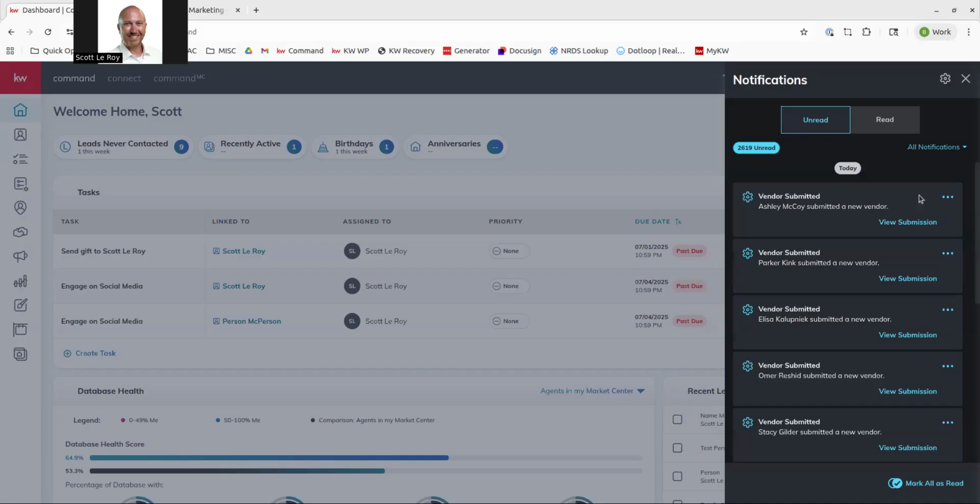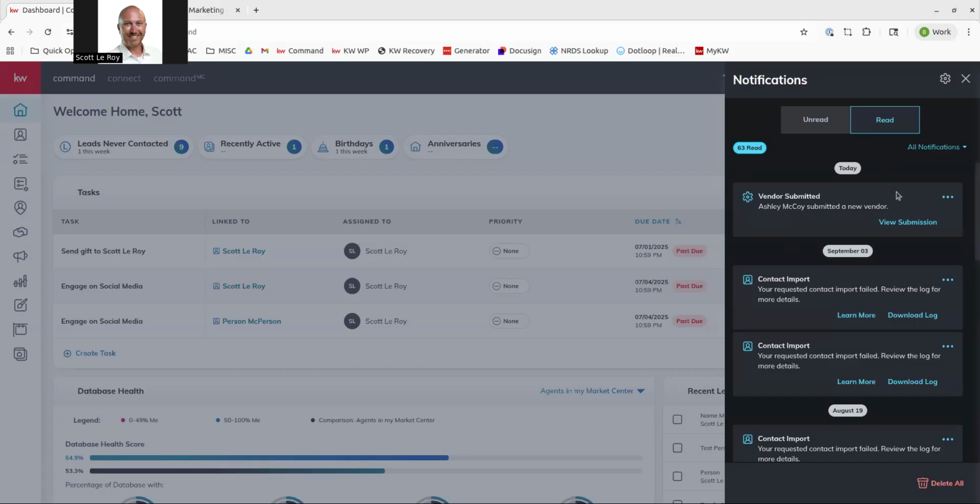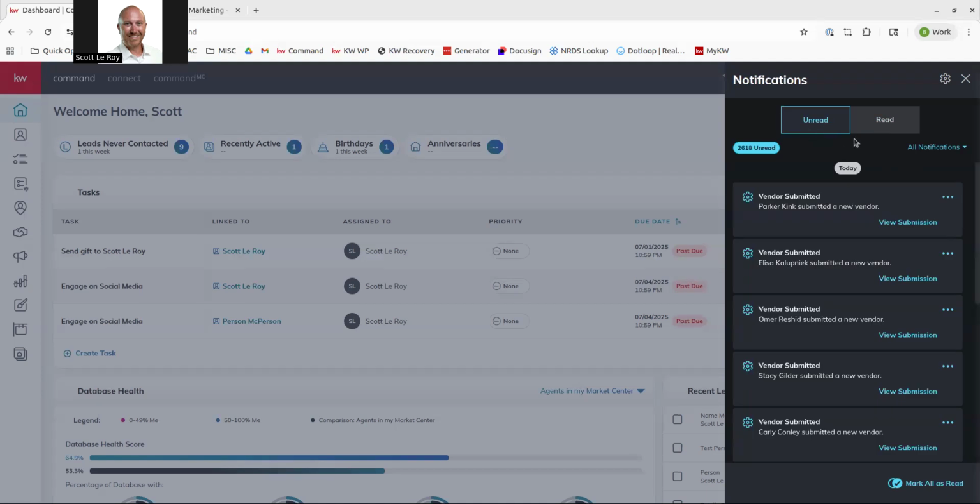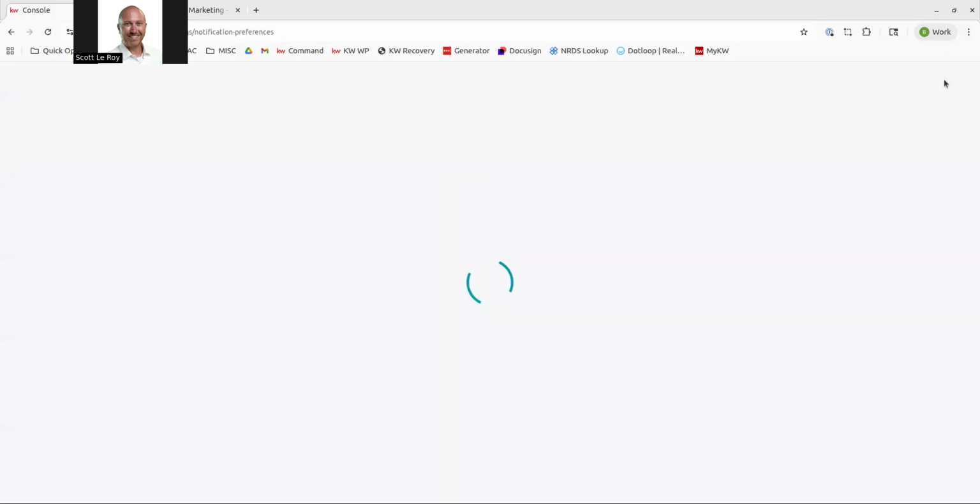After you have marked a notification as read, which you can do either by clicking the view button on the notification, or clicking the three dots right here and then clicking mark as read, you will have the option to see that for 90 days after it's been marked as read. So you'll be able to find that. We also have the option to mark all of them as read. We can also change our settings up here with this cogwheel in the top right corner.